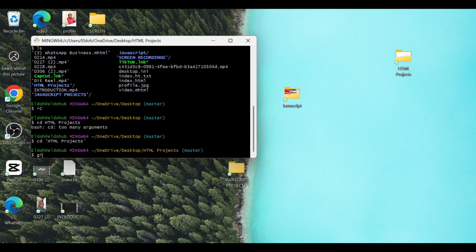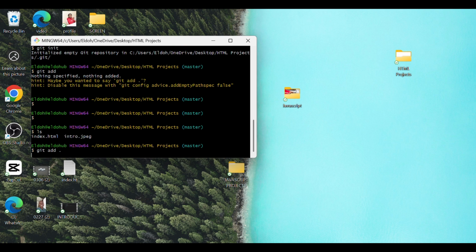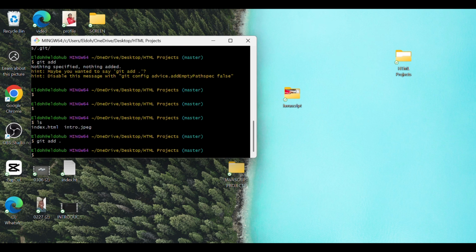We'll do git init. Now it is a git repository. You can do git add. Then git commit.